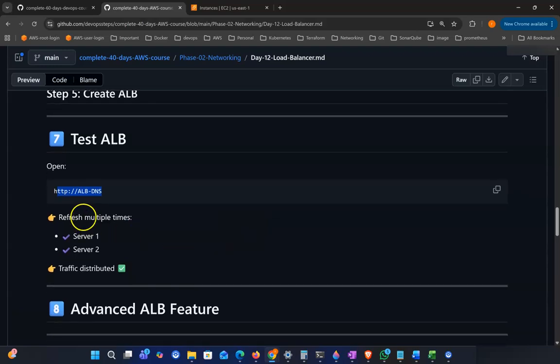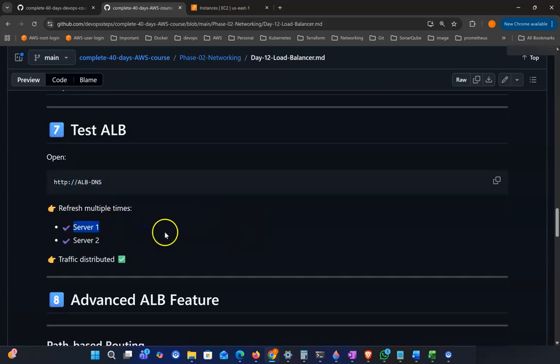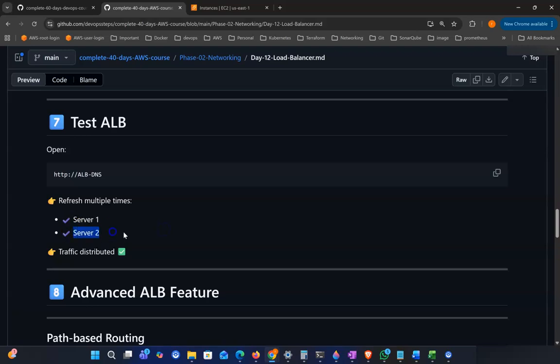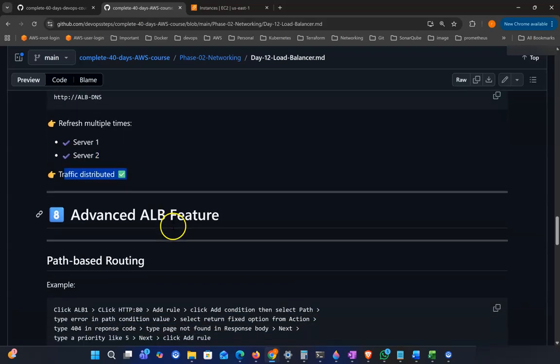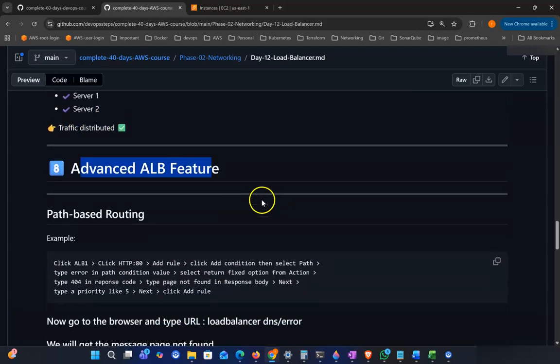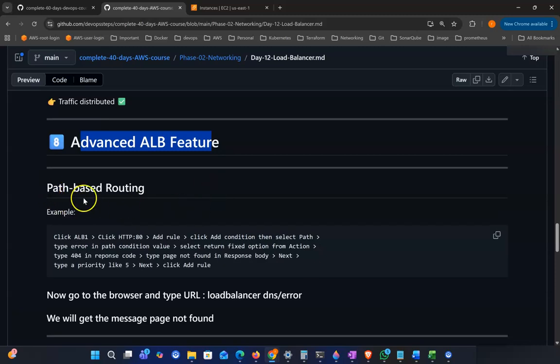If you browse that one, you can see a page is showing from server 1, and again if we refresh that link, we can get the page from server 2. So we can see traffic is distributed. Now, an advanced feature of ALB, the application load balancer, we have already told that it has path-based routing.